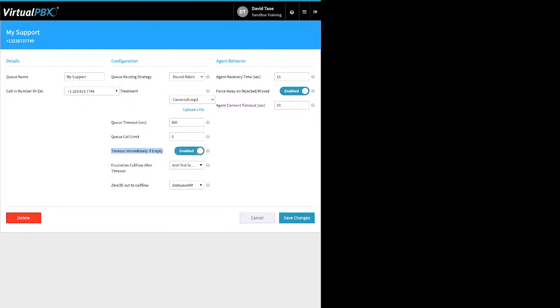Timeout immediately if empty. If I enable this, it means if I have no staff members logged into the queue and a call comes into the queue, the system will treat that caller as if they've already hit the queue timeout.